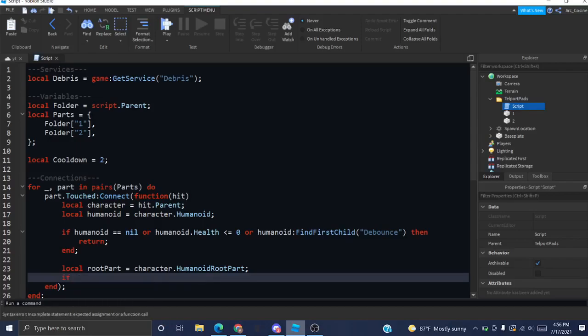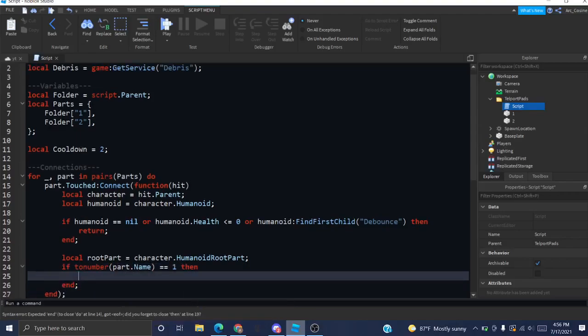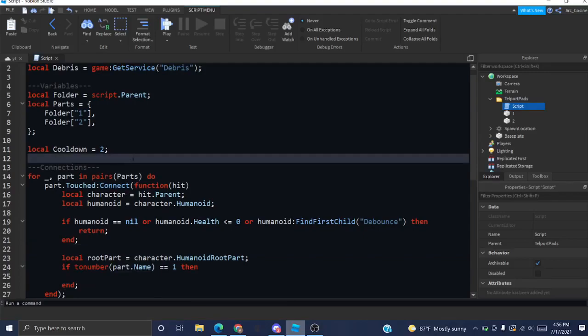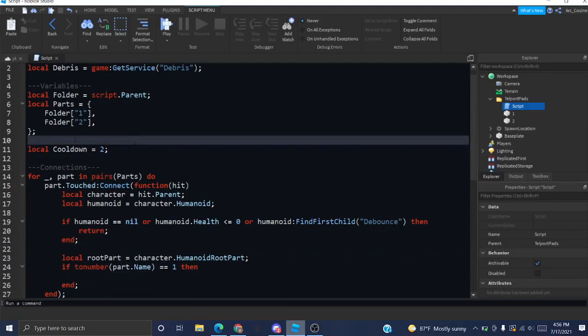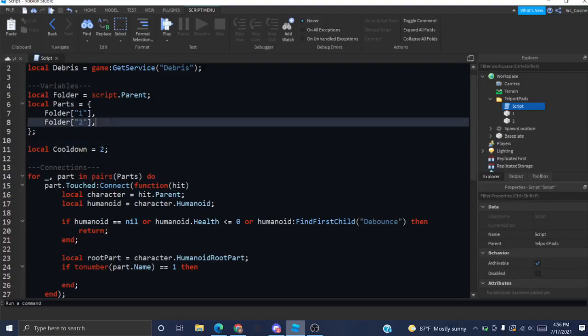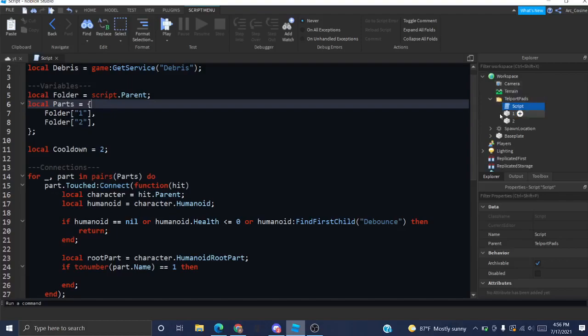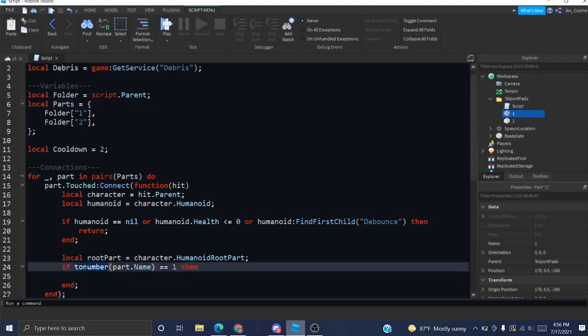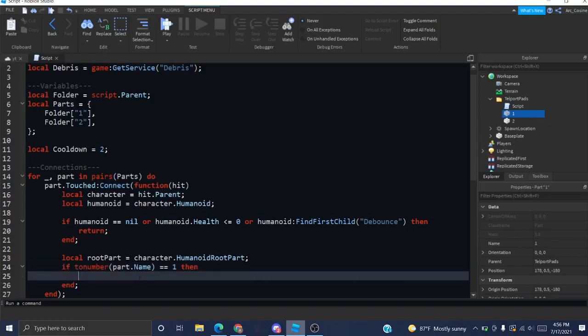Well, no. If toNumber(part.name) is equal to 1, then, as you know, there's two data types that pop up a lot: strings and numbers. Now, a name is a string. So even though I named this one, that one is a string data type. So the toNumber function turns strings into numbers, if that makes sense.